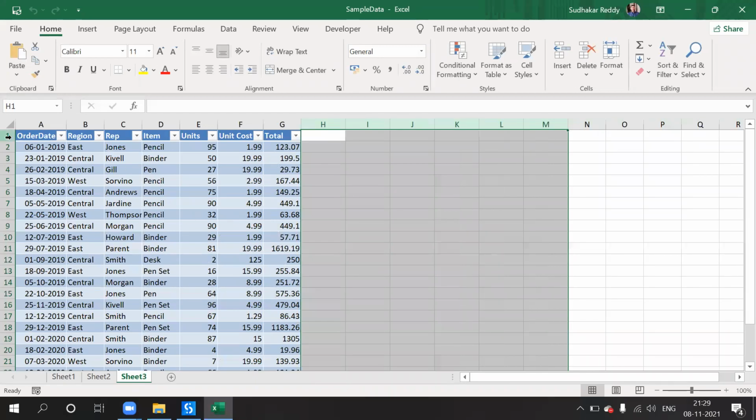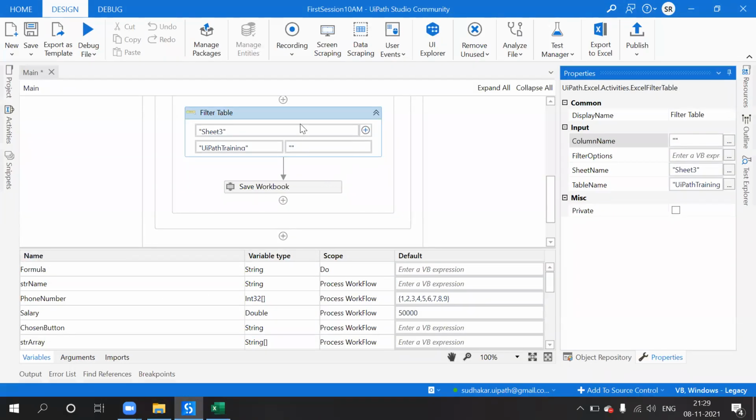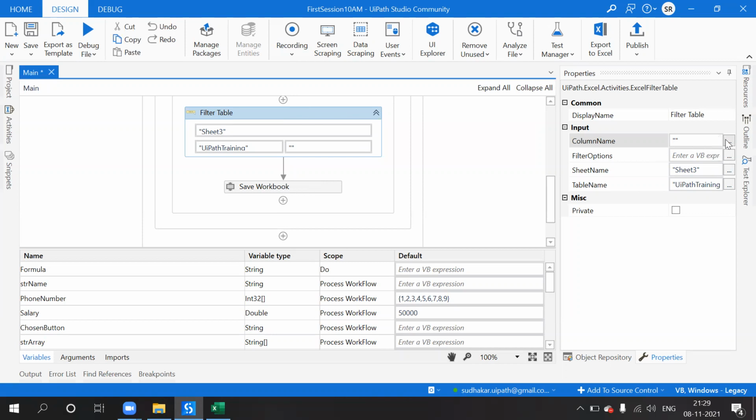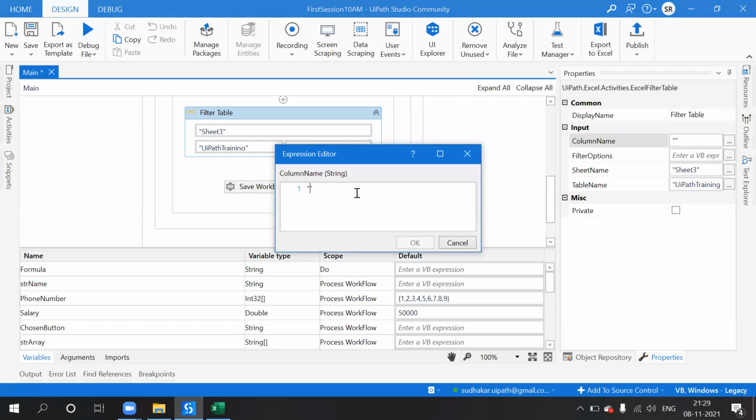Okay. So this is called filter. You know, right? What is filter? So already, whenever it is creating a table inside an Excel, a filter has already been applied under particular column. So I would like to apply a filter on column D, which is item. I am giving name of the column. Item.